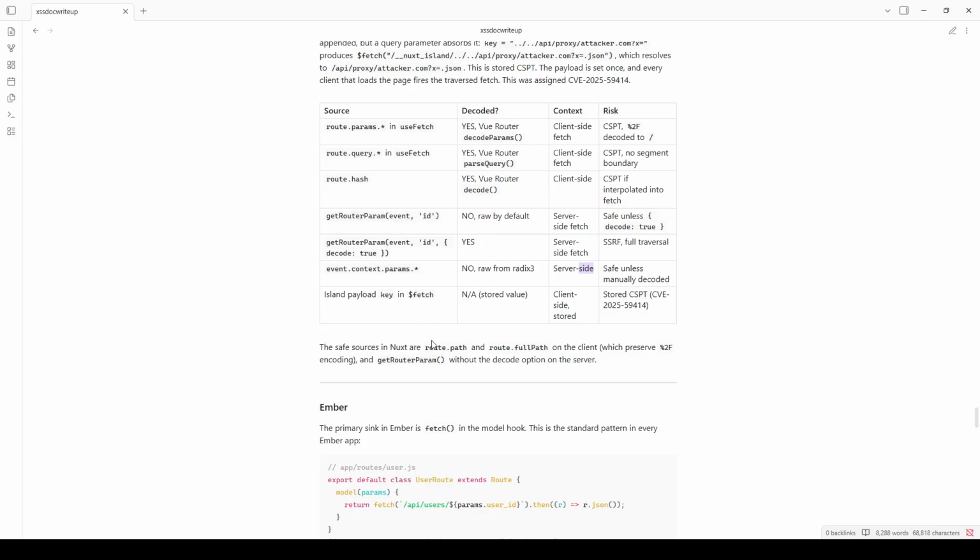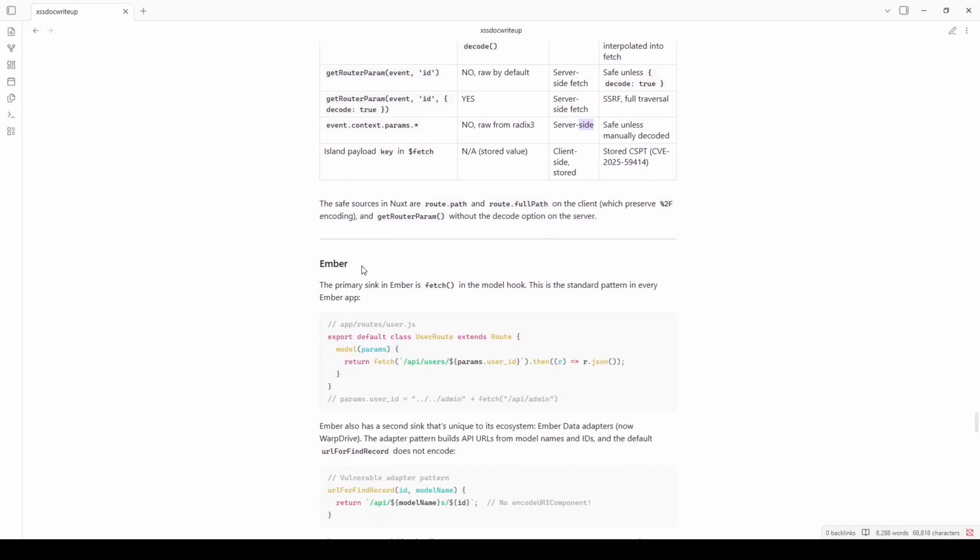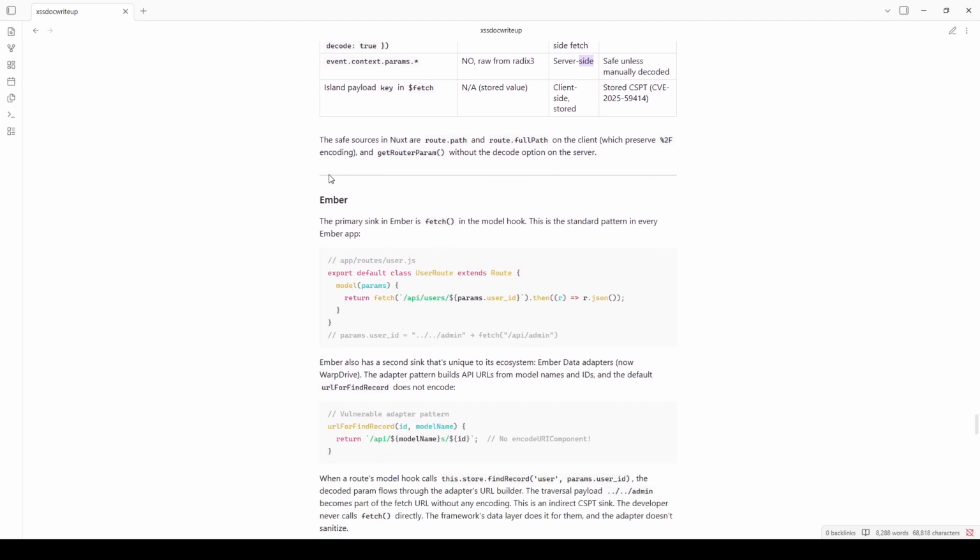The safe sources in Nuxt are route.path and fullPath on the client, which preserve the encoding, and getRouterParam without the decode option on the server. Ember sinks. The primary sink in Ember is fetch in the model hook. This is the standard pattern in every Ember app. So yeah, there you go.